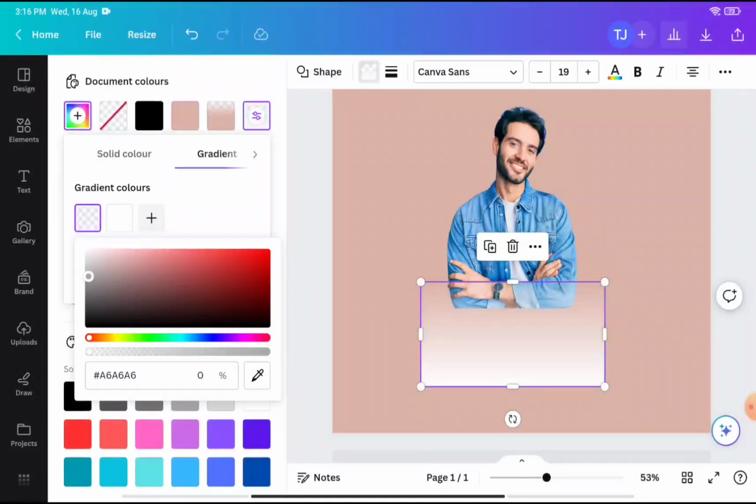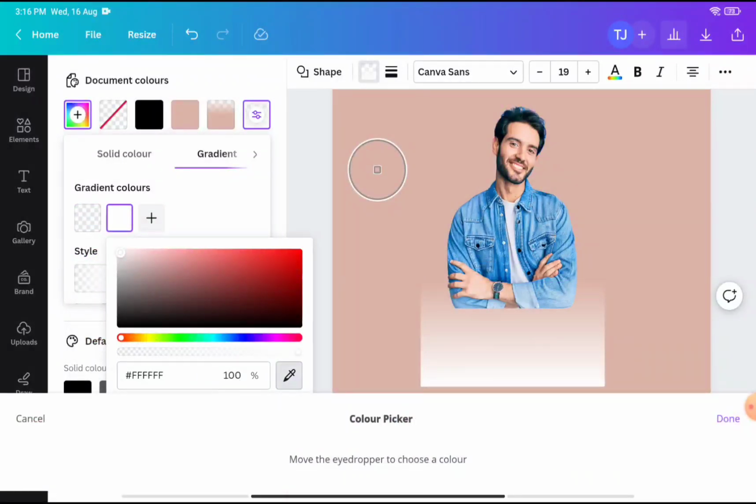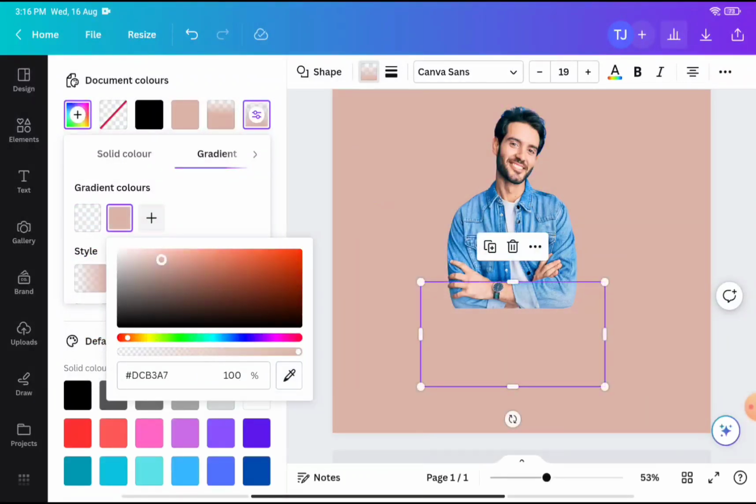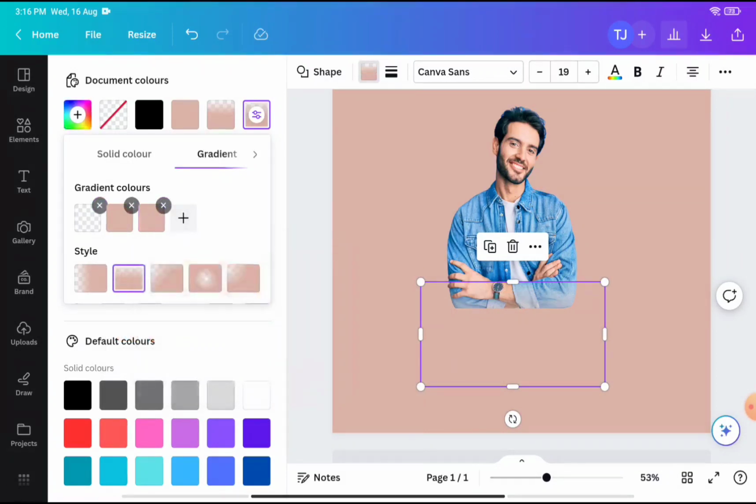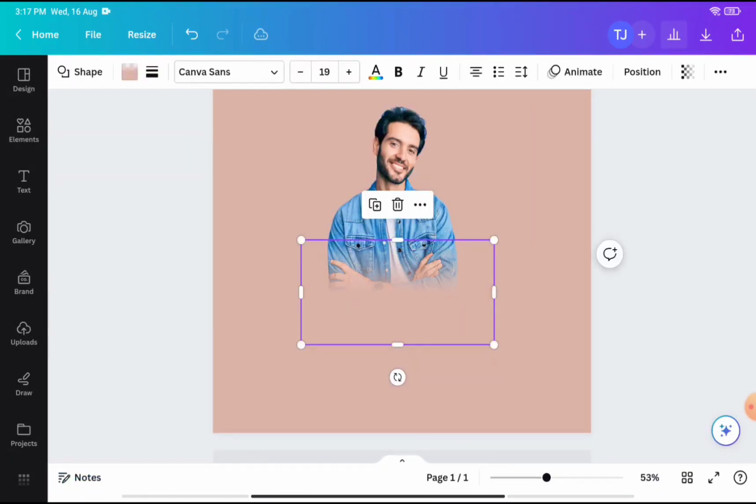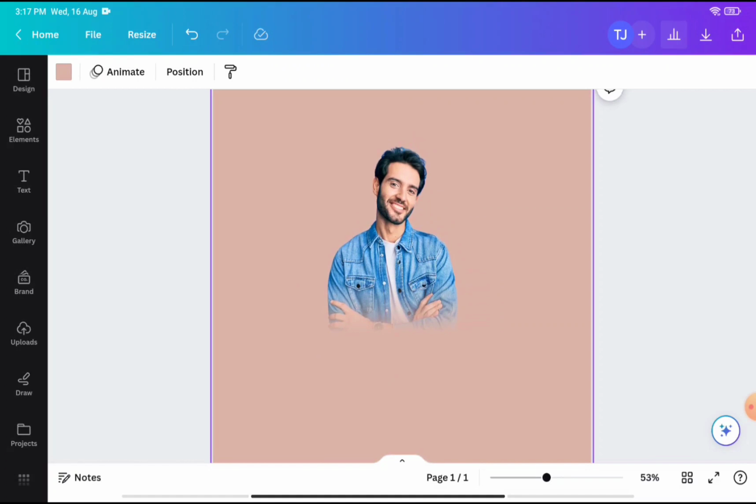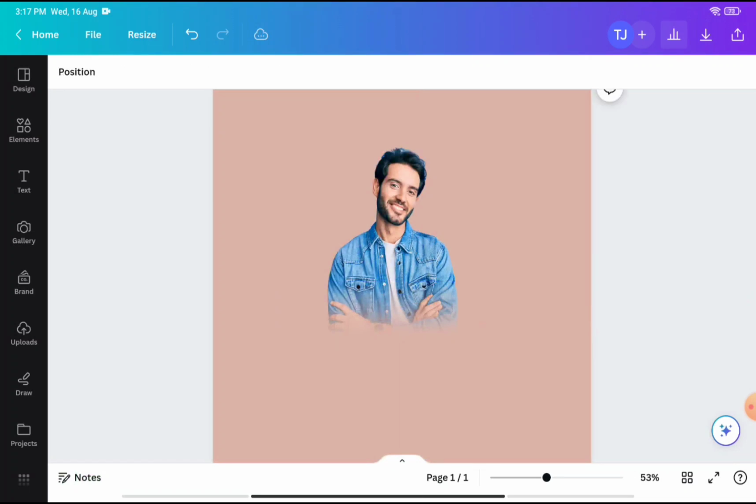Now change white color to the background color with the help of color picker. Add same gradient color one more time. Click on plus sign. Little bit adjust the rectangle. And you are done. We successfully blend the edges of image with the background.